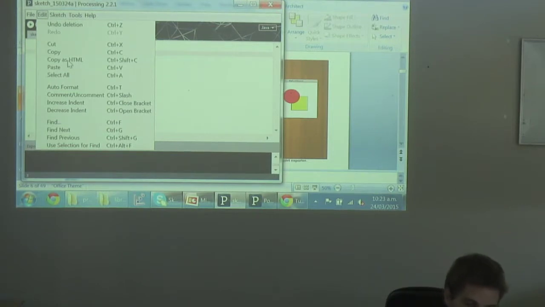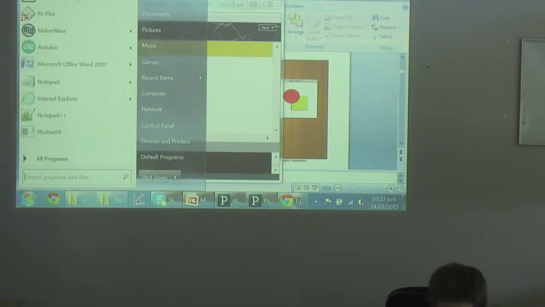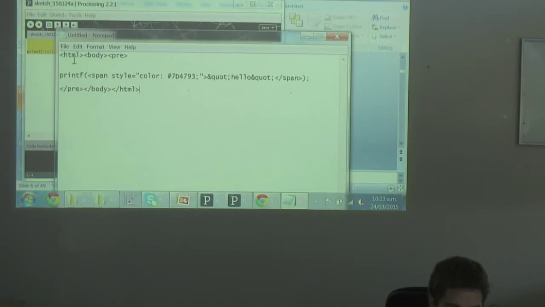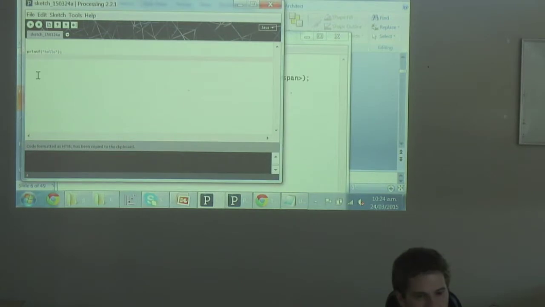One of the really nice things it has is copy as HTML. So if we write some code in Processing, you'll see it has syntax highlighting. The string constant here is in purple. If we select that code and go copy as HTML, from memory, you'll see that it's created HTML for a printf, and then it sets the color to purple for that. So you can copy and paste this onto a website, and it will have all the correct syntax highlighting in there.